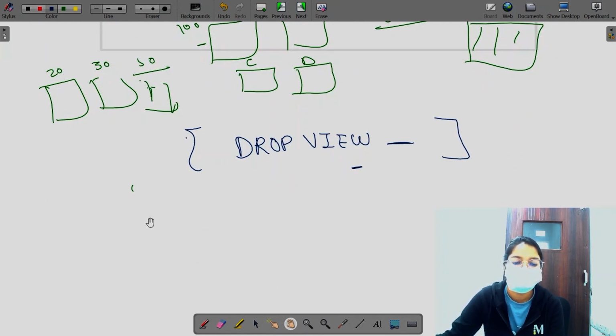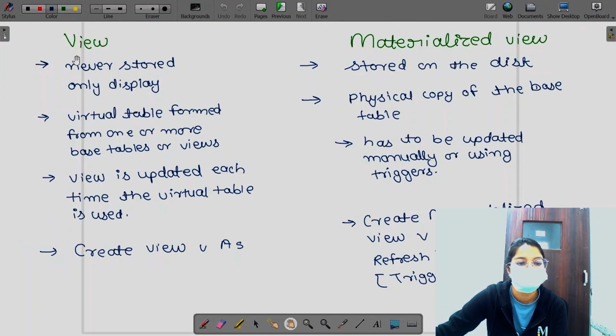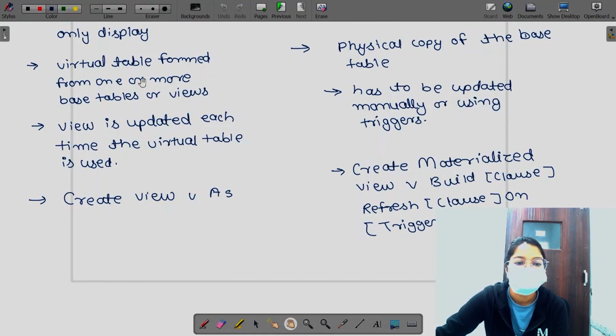What is a materialized view? A materialized view is a physical copy of the base table, and it is stored in the database also, containing some space on our hard disk. For example, we will see some differences between view and materialized view. The first difference is: a view is never stored, only displayed, right? A materialized view is stored on the disk. The second difference is that a view is a virtual table formed from one or more base tables or views.